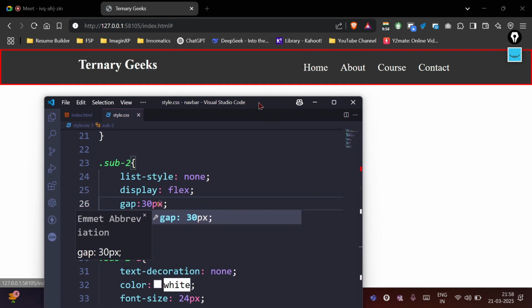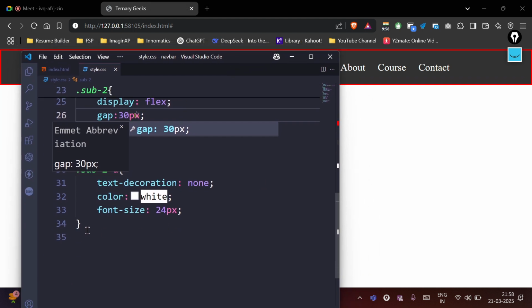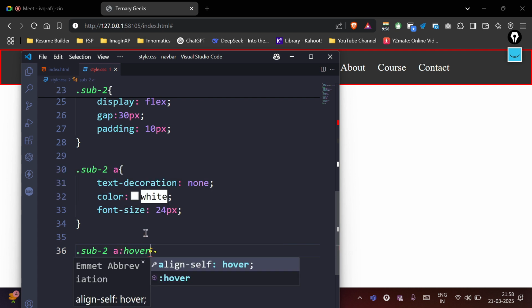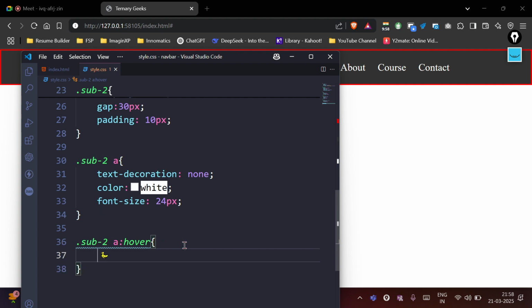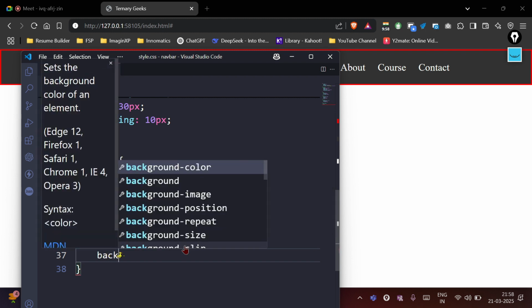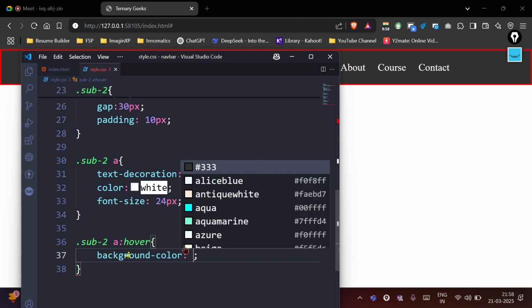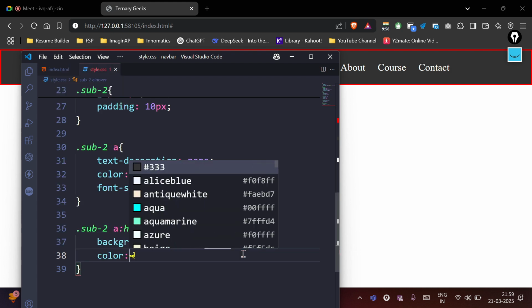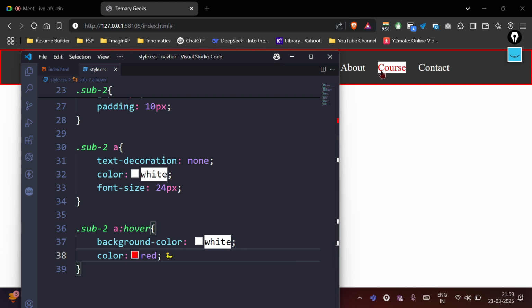So when I hover over it, its color should change. What I want here basically is .sub2. Sub2 is a container, and inside the sub2 container we have an anchor tag. So when I hover my mouse on the anchor tag, there should be a color change. You can write color, or background color as well. Let's suppose background color should be white and color should be red. So see, when we are hovering, it is coming like this.